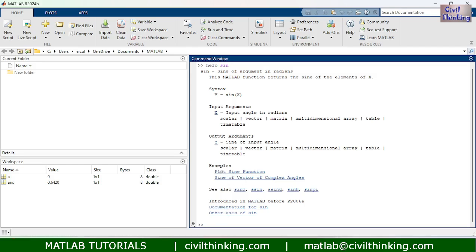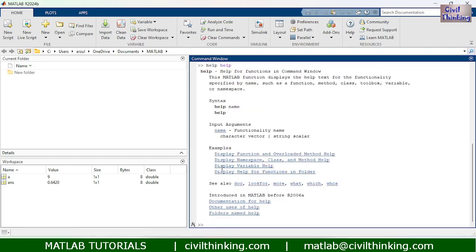So this help function, for example, if I write help of help, it will tell you what the help function does. Help for functions in command window. This MATLAB function displays the help text for the functionality. So help basically tells you about the functions. This is also a built-in function in MATLAB. Let's move on.